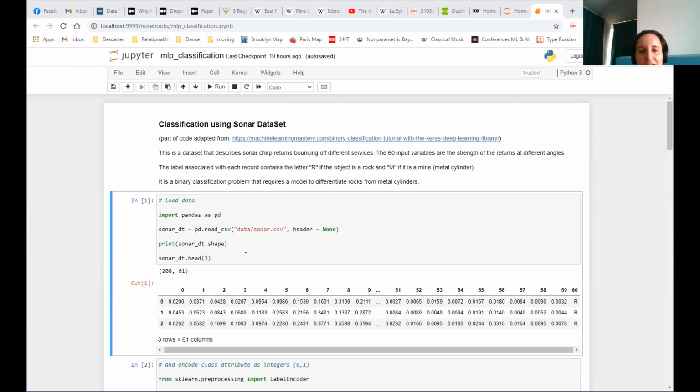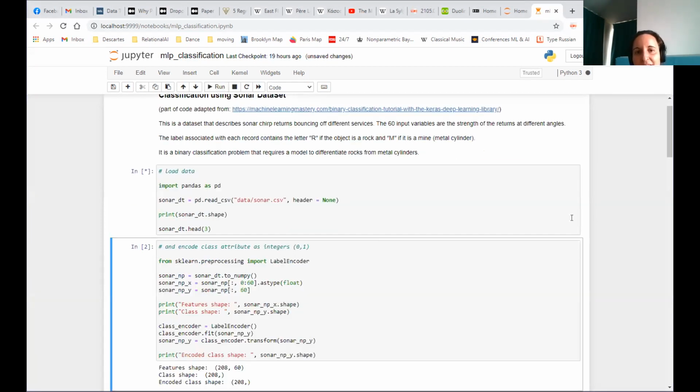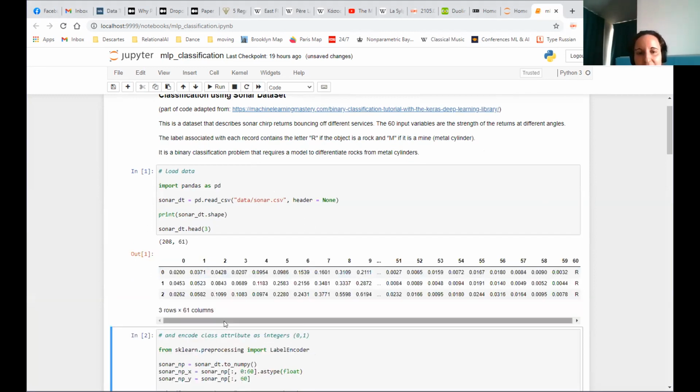Okay. So first thing is that we load the data. Here it is using what is called the pandas library, which you can think of as an abstraction of a table. So loading the data, actually, let me also run it. So I have the data in the file system, in a file called sonar.csv, a CSV file. It's loading the data into this table that is called sonar_dt.